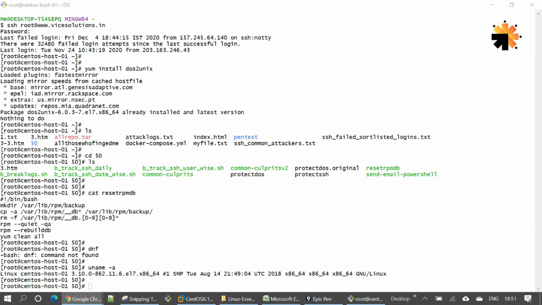Neha, the processor i3 and 1.9 gigahertz. It's okay. The processor seems to be okay, but it's not good for virtualization.